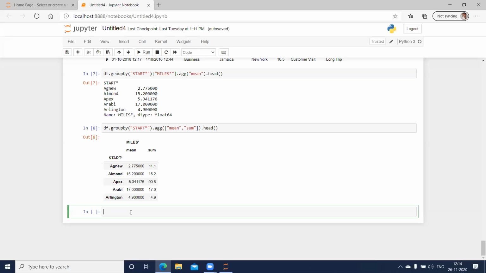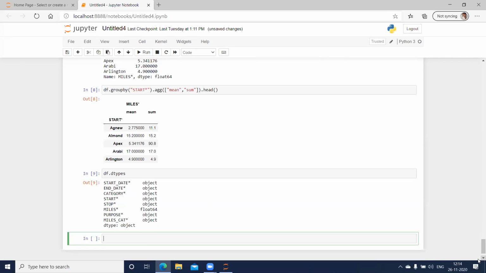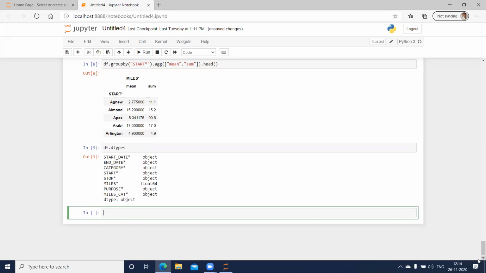But before that, I need to check the data type of my data frame. So if I say df.dtypes, okay. Now, if you look at the columns, my first two columns, especially, I want to work on the start date. The start date is of object type. So even if I try to find the minimum and maximum value using the min and max functions, it won't work, because it is not a date.